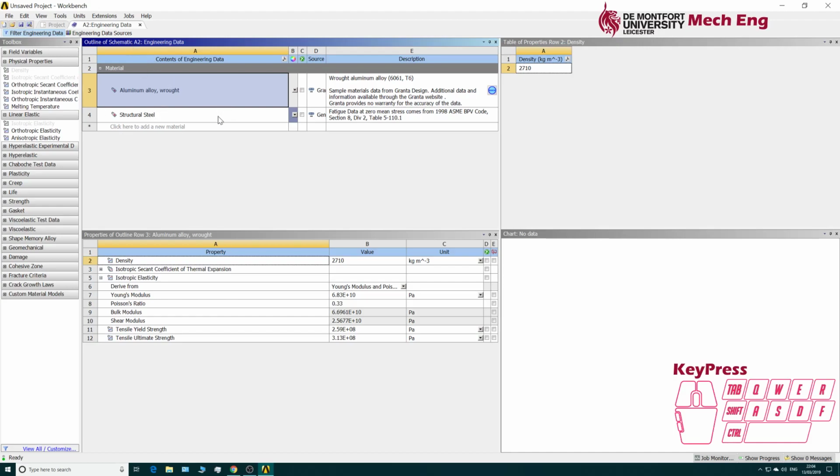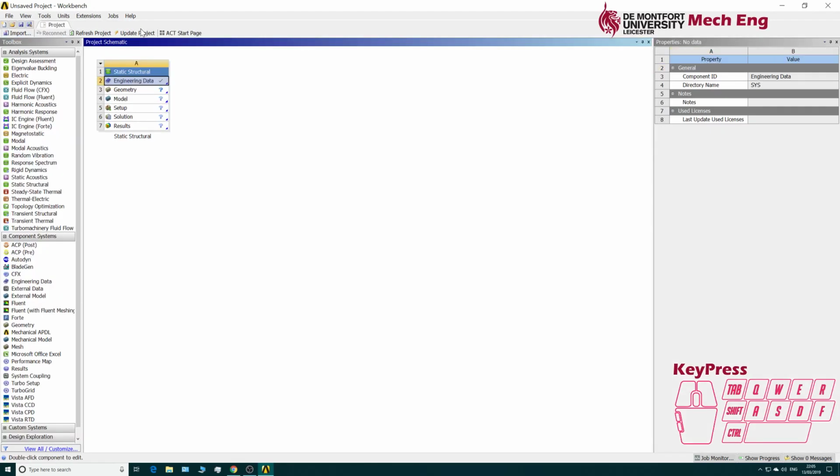So I'm happy with the materials that I've selected now, so I'm just going to press X on this little tab up here to go back to the project. Okay, so we set our materials, we're happy with that. Now we need to start importing geometry. So to do that, we've got our step file that we generated earlier.